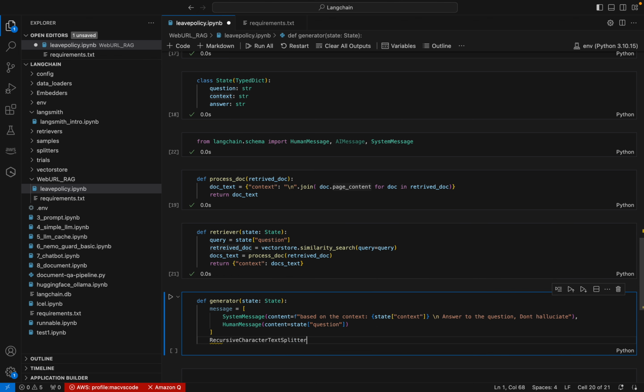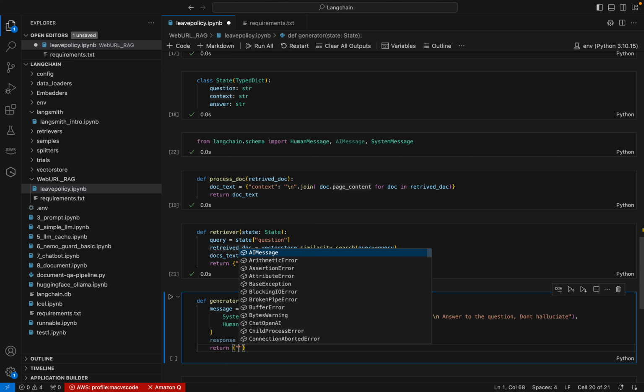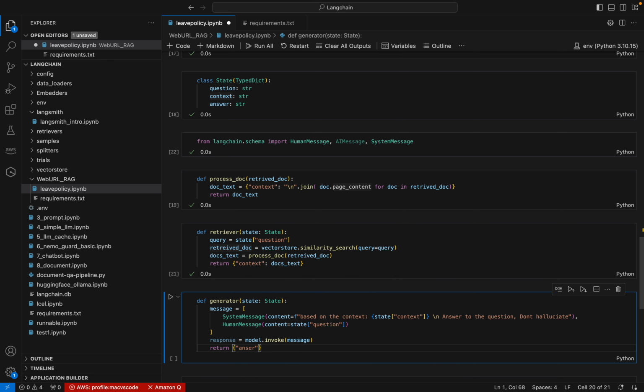Now I can create a response. I can create a model.invoke. Now I can pass the message. This message contains the document and the prompt, and it contains the question. Once that is done, I can return. Now we need to update the answer to the state, right? For that I can have an answer. This can be updated back. Answer will be our response.